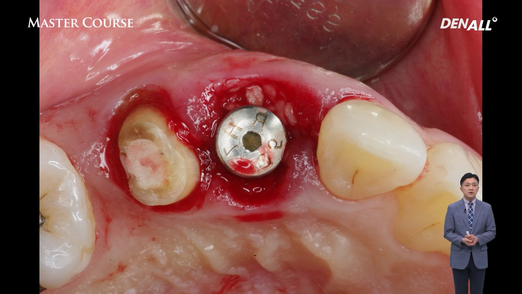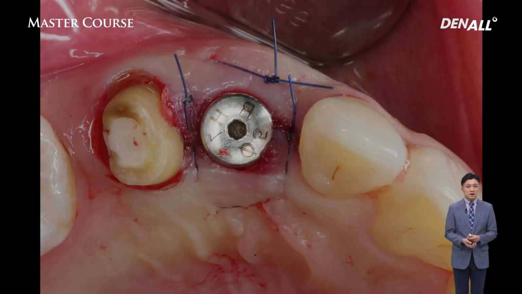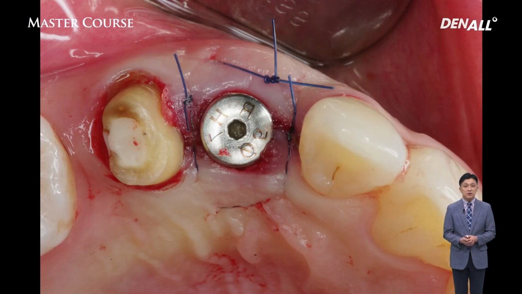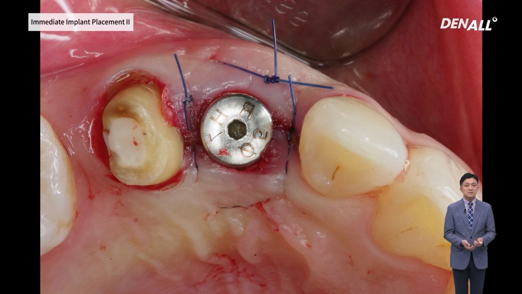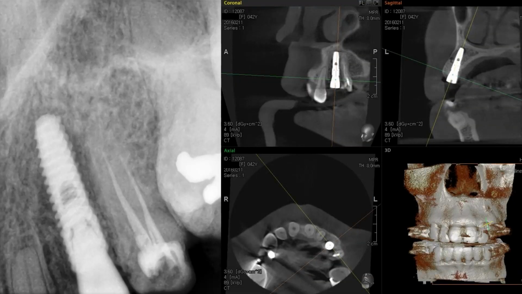FDBA cortical chip was used for internal socket graft. Membrane was applied. 2 interrupted sutures and 1 sling suture were done to complete the case. This is standard view and CT after surgery. On CT, gap filling can be observed.